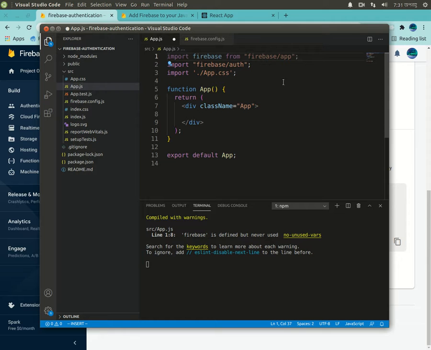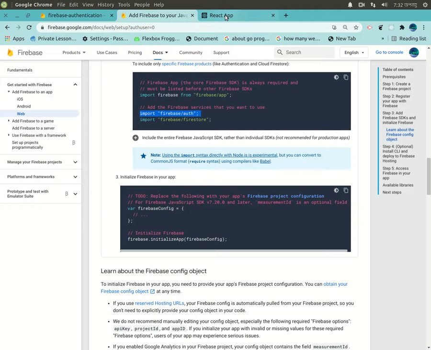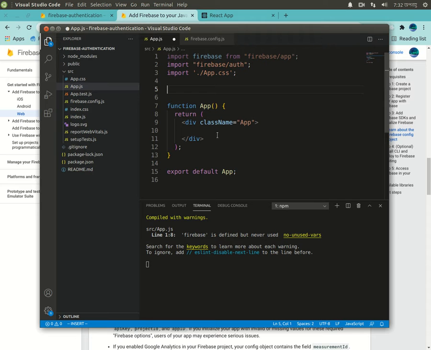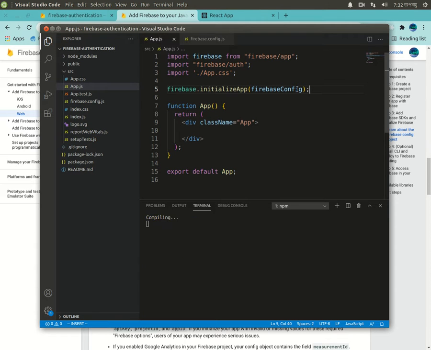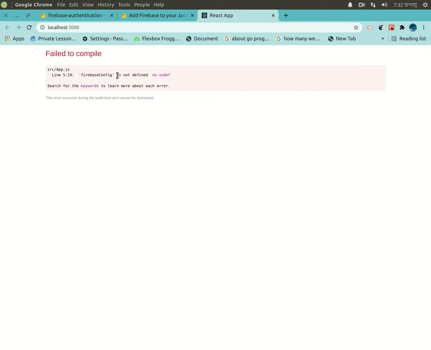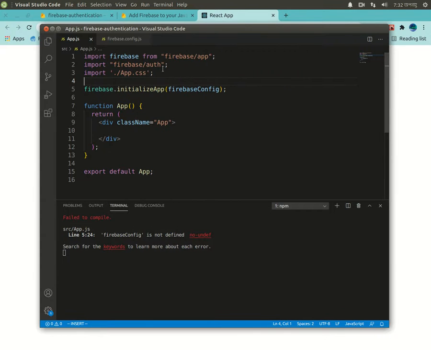Now we want to initialize the app. So we want to initialize outside of the app component. So let's do Firebase and copy and Control V to paste. If we hit save right now, it's gonna give us an error. Look, Firebase config is not defined because we didn't import the Firebase config, so we just need to import it.